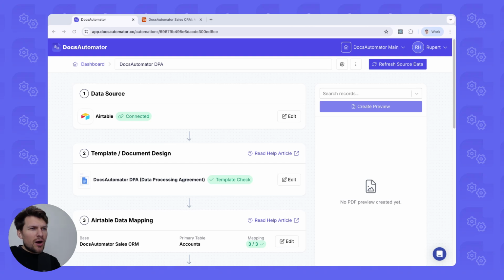I want to show you how DocsAutomator eSign works with one of our own use cases, which is our data processing agreement. My data source here is Airtable, but DocsAutomator eSign works for most data sources already and will work for any data source in the future.